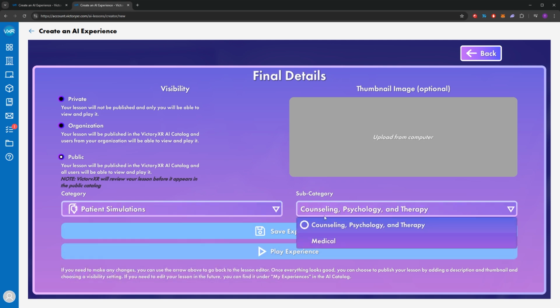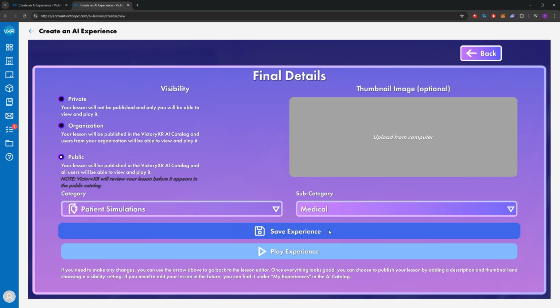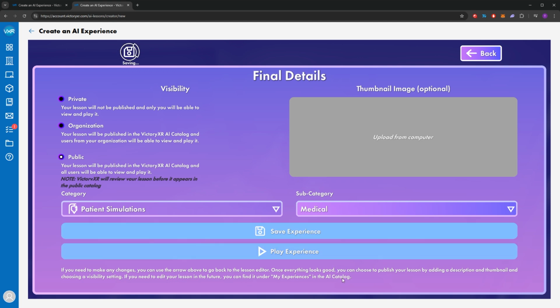Next, make sure the category and subcategory are correct. You can also upload a custom thumbnail to your lesson that will appear as the cover art within the library. Once you have finished on this page, hit Save Experience, and then hit Play Experience to see how it turned out.